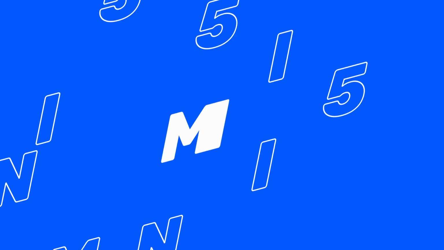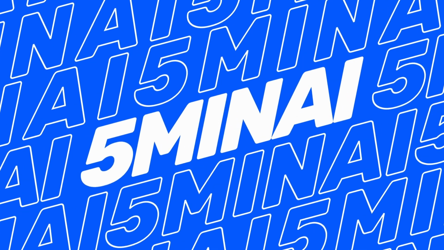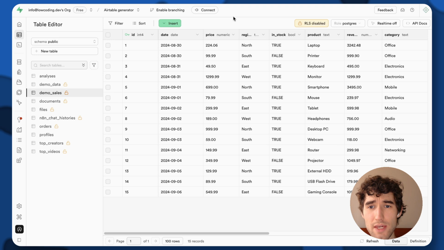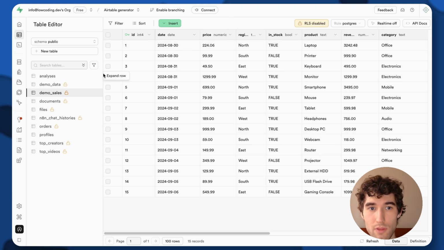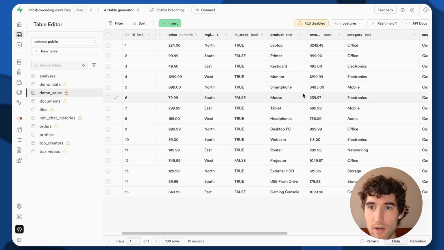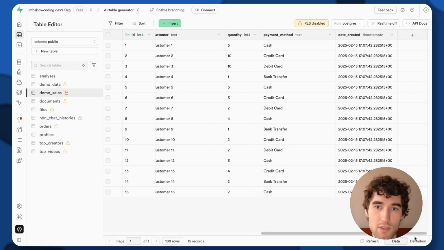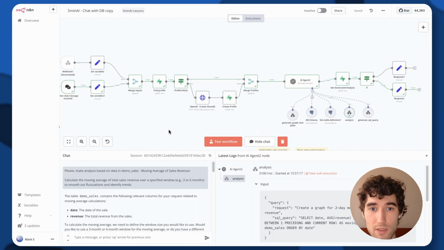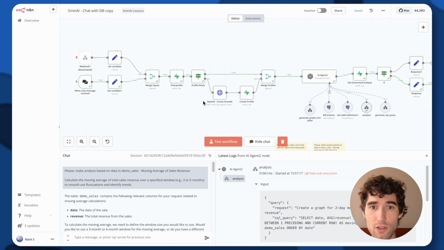Let's get started. Everything starts with data. So I've created this table with demo sales where I specified price, region, product name, category, revenue, and some other data. Let's start with our simple flow with AI agent where we talk with the AI agent and trigger some tools.